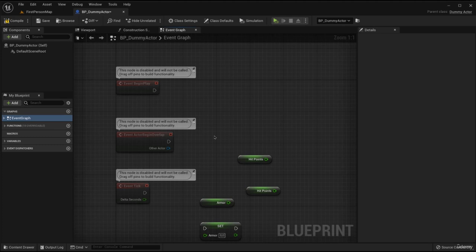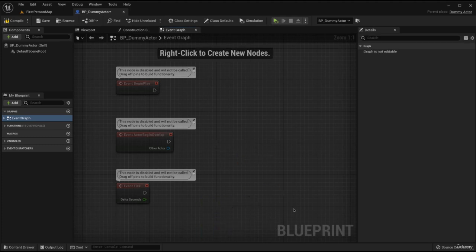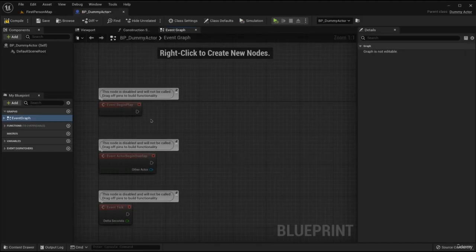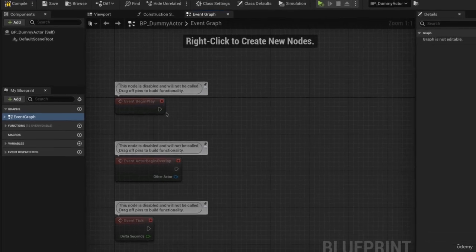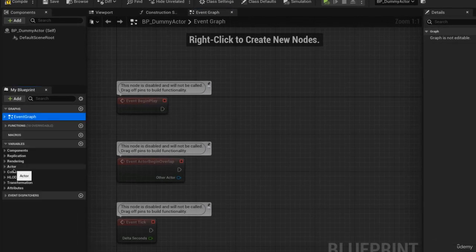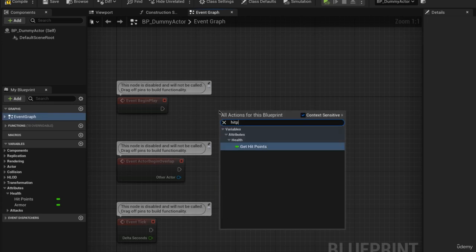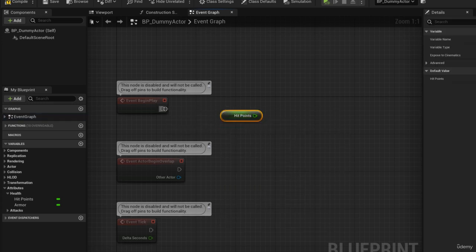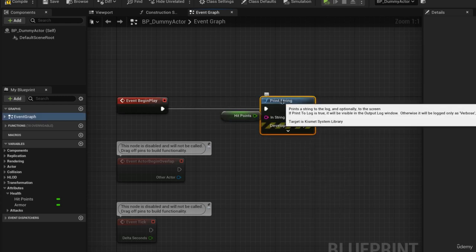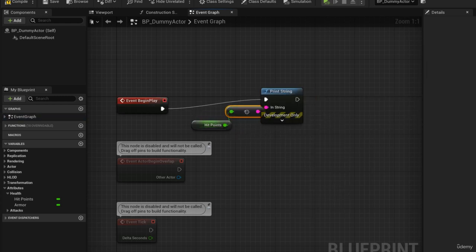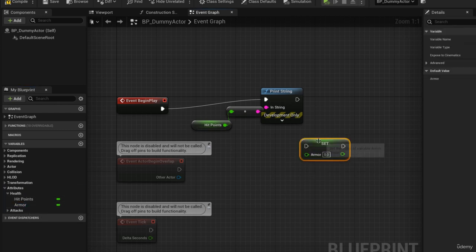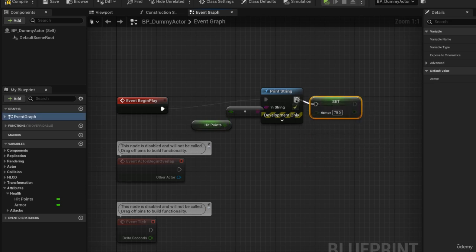Now with those blueprint accessibility specifiers set up the way we want, we can use those properties in our graphs in response to certain events. So event begin play, for example. Again, we can go to variables, attributes, and then we can drag things in. We can fetch the armor, for example. I can get the hit points, for example, and then I can print those hit points out, or I can set something. So I can do the armor, for example. I can set the armor to something like 75, hook those up.